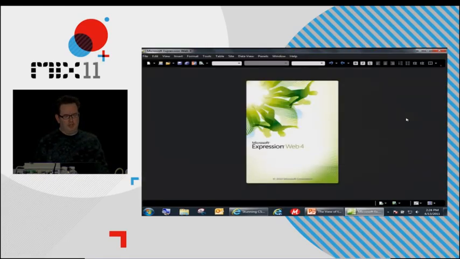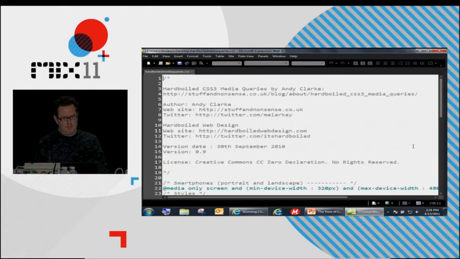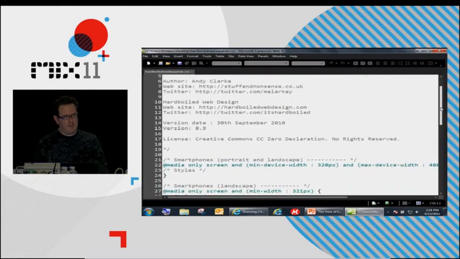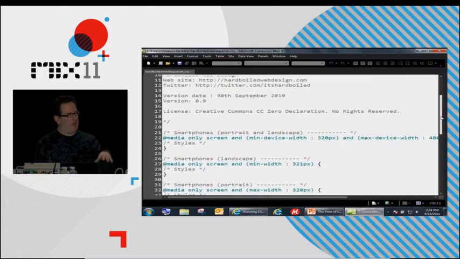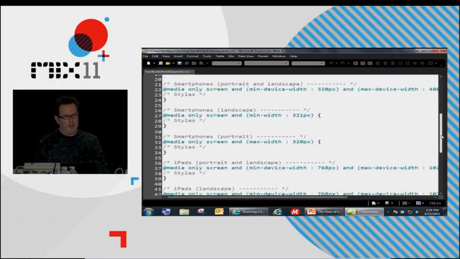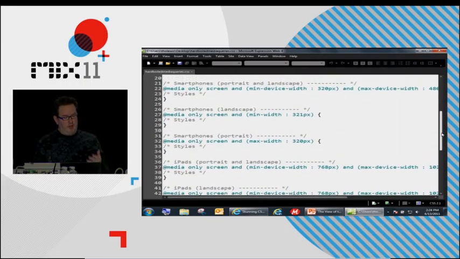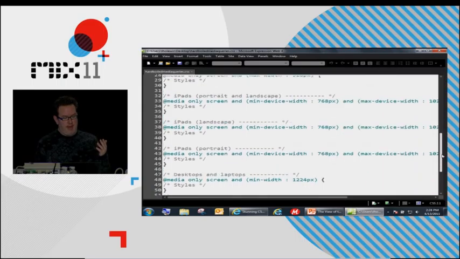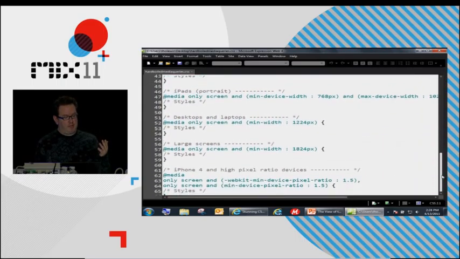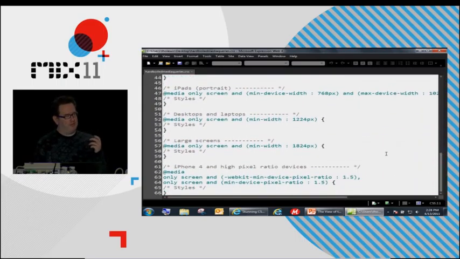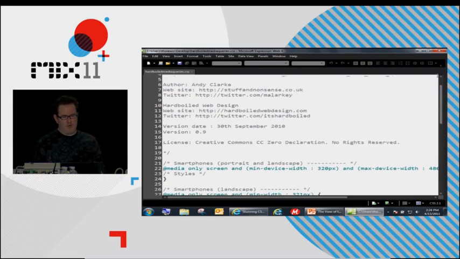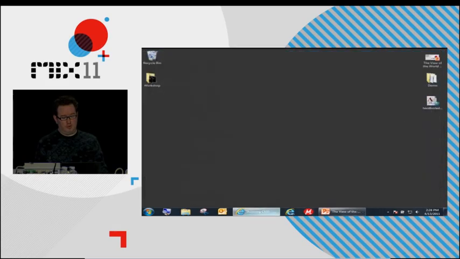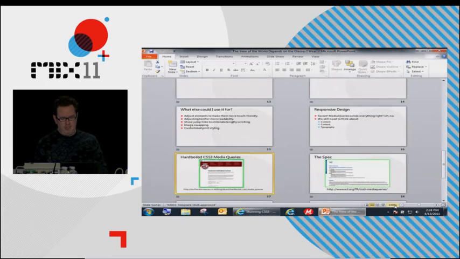And what you can do is you can literally just cut and paste this. And he's already built everything for you. It's Creative Commons, so you can use it however you like. But it starts off with the smartphones, goes to iPads, goes to desktop and laptops, large screens, and then even goes into high pixel ratio devices like the iPhone 4. So you can just grab this and throw it into your style sheets, and it just works. So that makes life much easier when you're playing around with these.